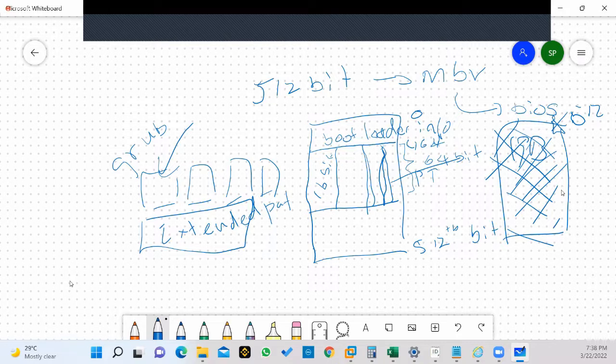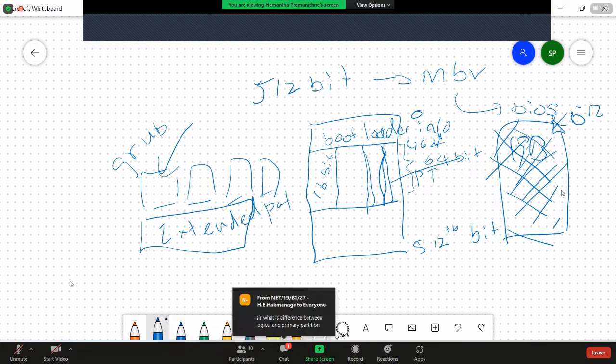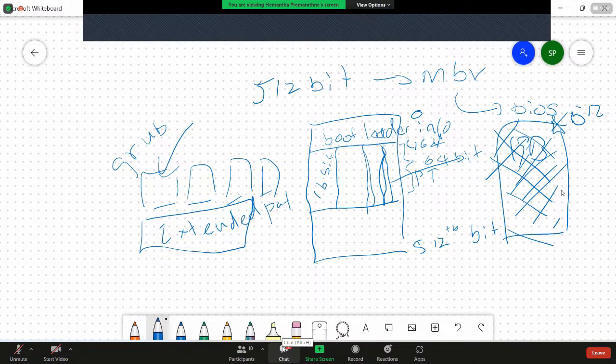This is the other limitation of the MBR. The first limitation is you can create only 4 primary partitions. The other one is that the maximum size of one partition you can create on MBR is 2 TB, right? 2 TB or 4 TB, I can't remember the exact figure, so you can find it out. So there is a size limitation. You cannot create a partition above 4 TB or 2 TB. Those are the 3 limitations that you can face if you use the MBR.